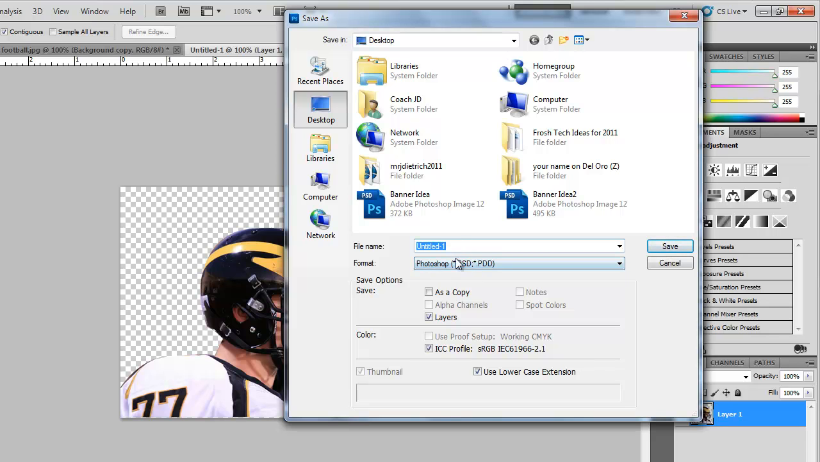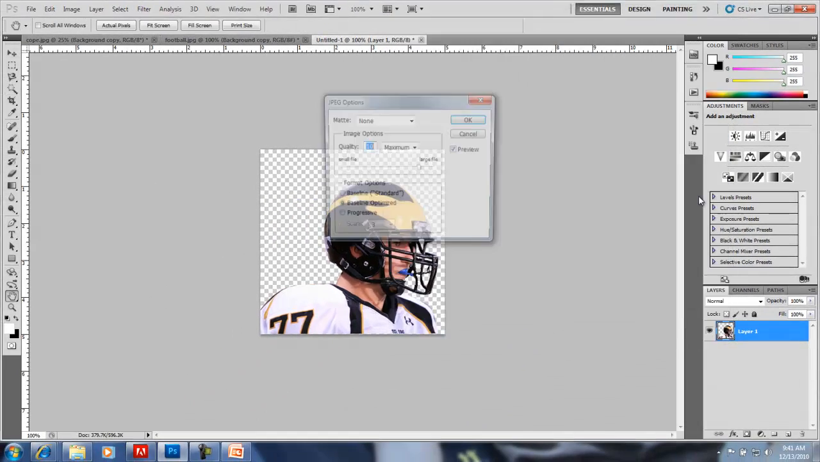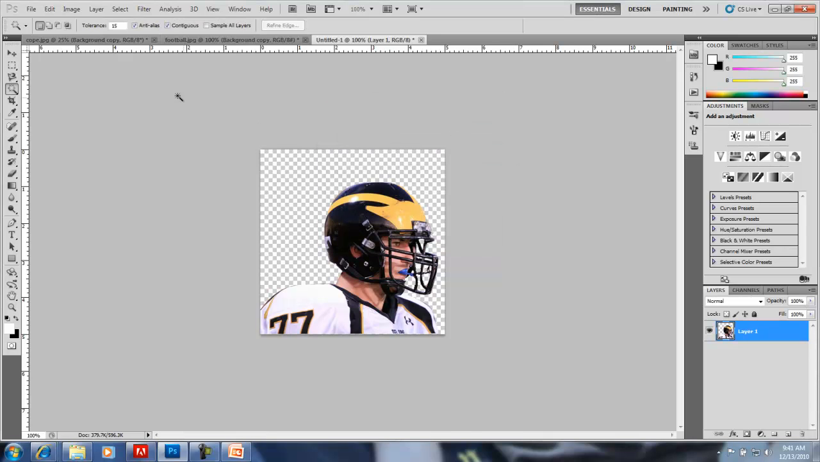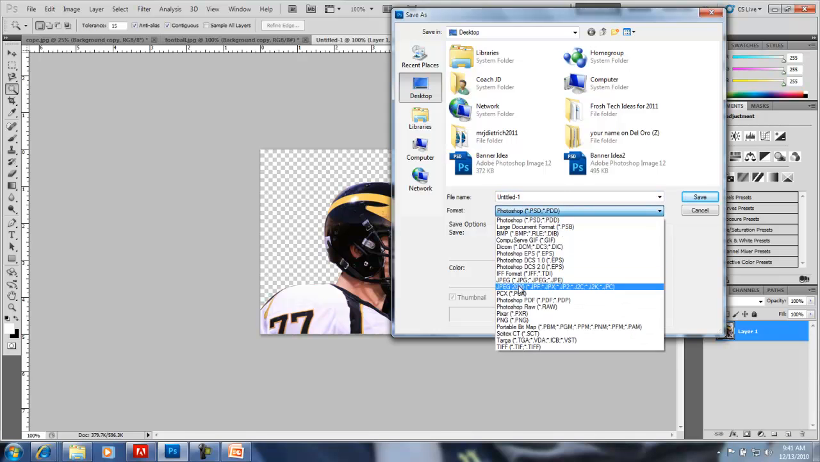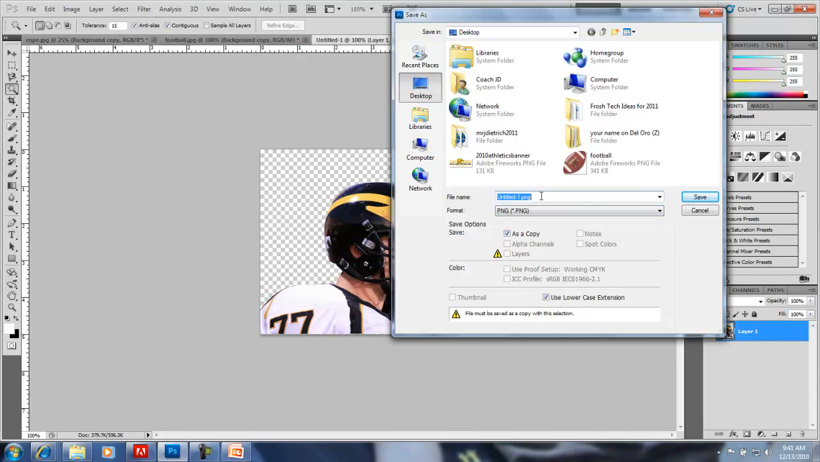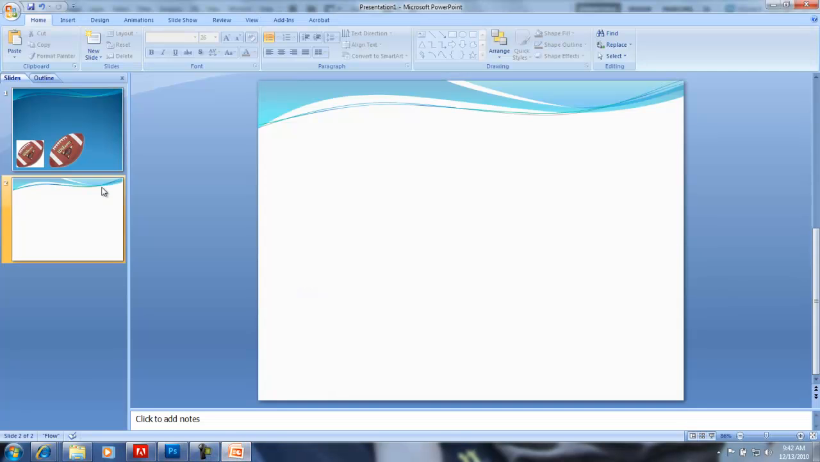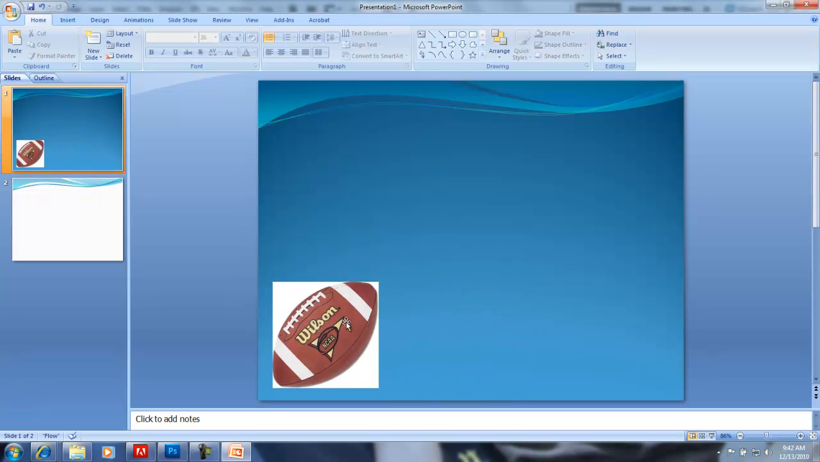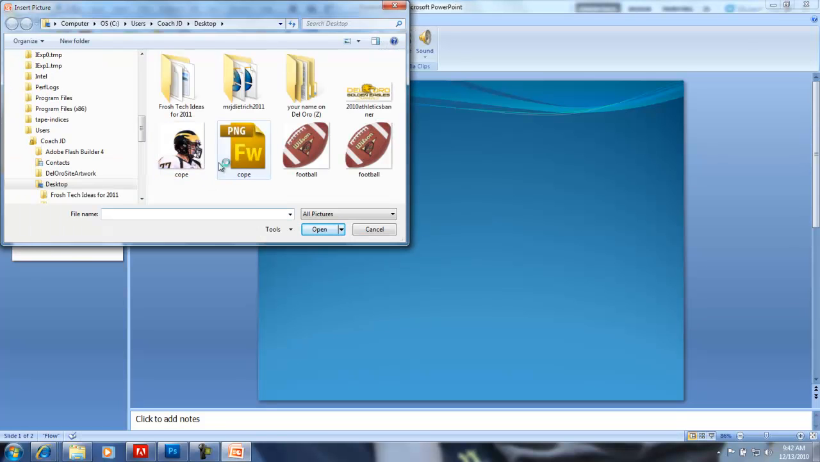If I save it as a JPEG to my desktop, and then I save it as a PNG for web use, and I go back into my PowerPoint just for demo, notice the difference between the two file types. Insert picture, I'm going to insert the JPEG and the PNG.